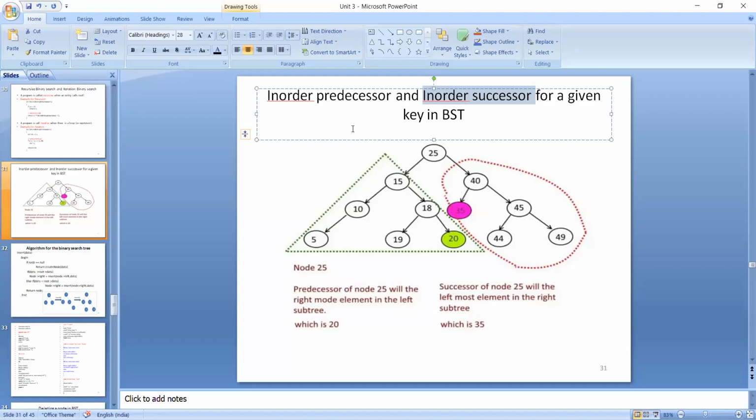Why am I telling you this? Because it will be useful when deleting a node. If you want to delete a node in a tree, for example, take this tree. I want to delete the element 10. In that scenario, the in order predecessor and in order successor are used. There only it is required. So you have to know what the in order predecessor and in order successor are.